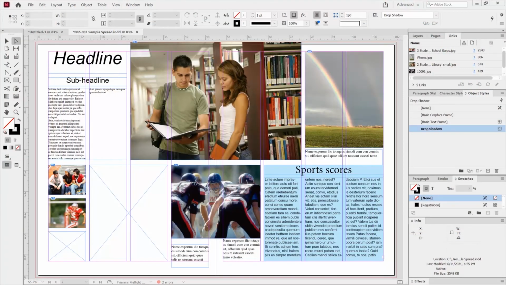The last thing we're going to go over in this session are image links. Image links are very, very critical to InDesign and how images work with InDesign. And so whenever you place an image with InDesign, it's what it's going to do.